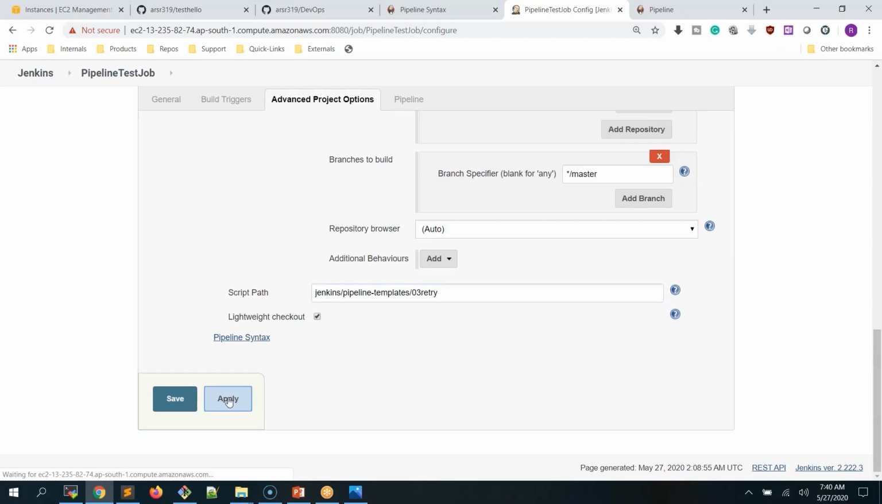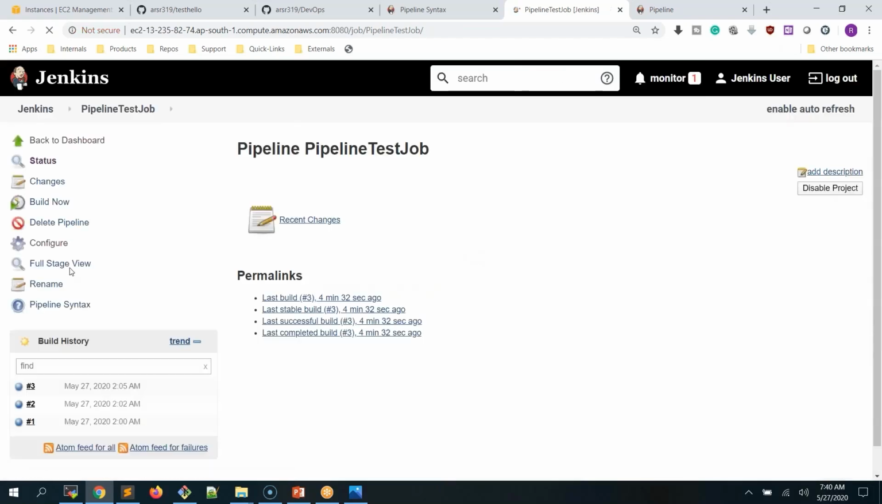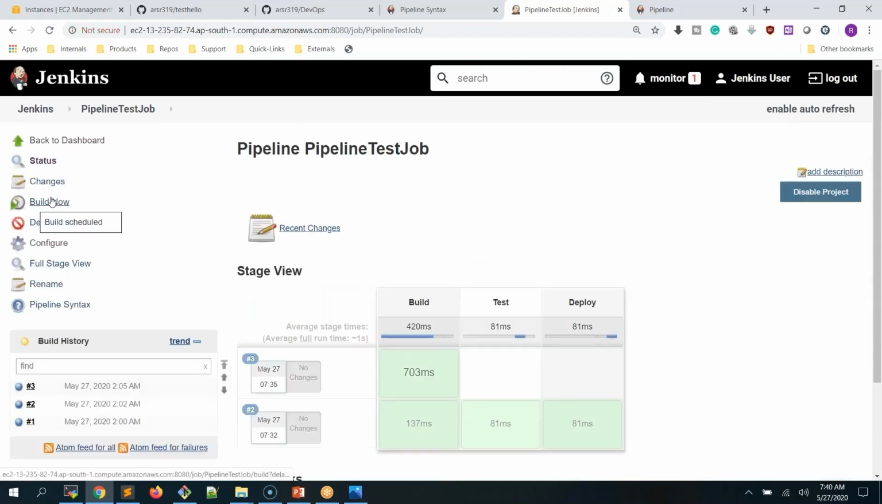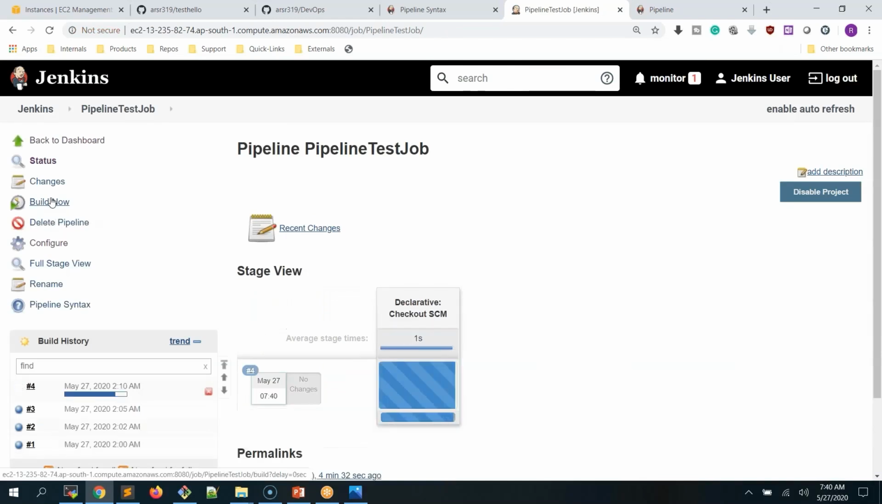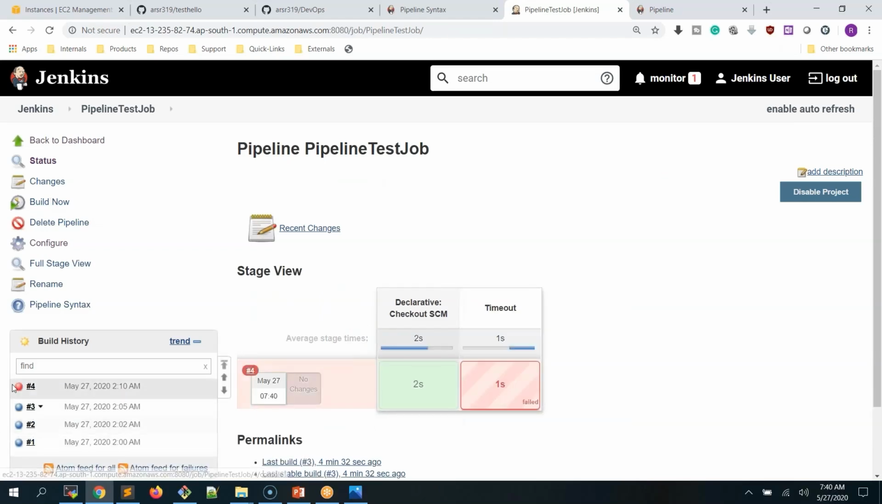Now I am giving retry and apply, save, and build. Now it is going to fail because it tries 3 times and each time it is not able to build successfully, because that is not a successful command. You can see here it has failed.